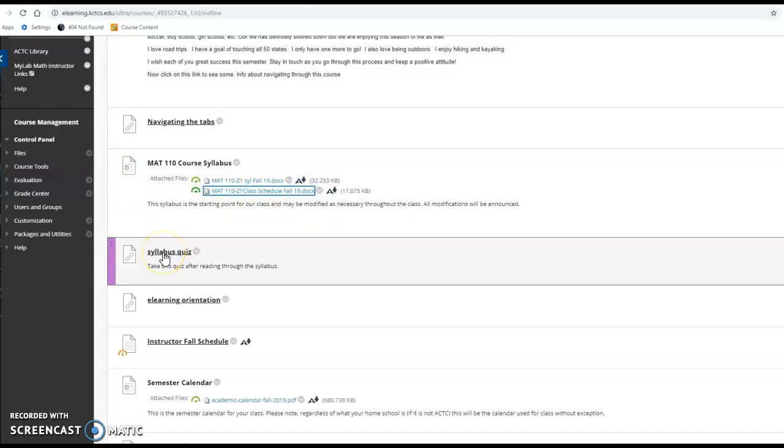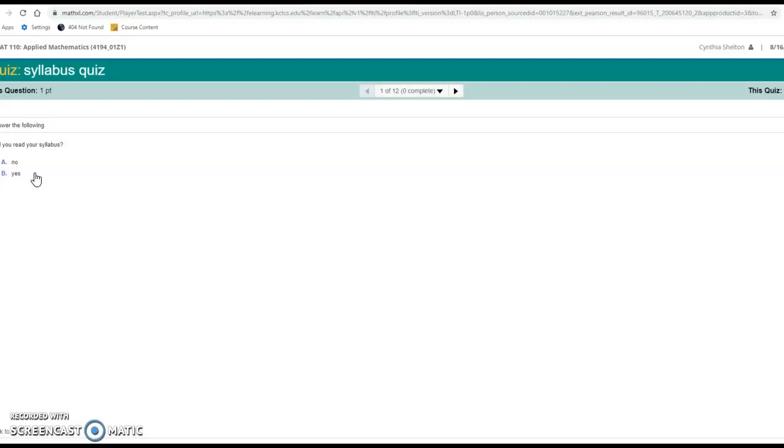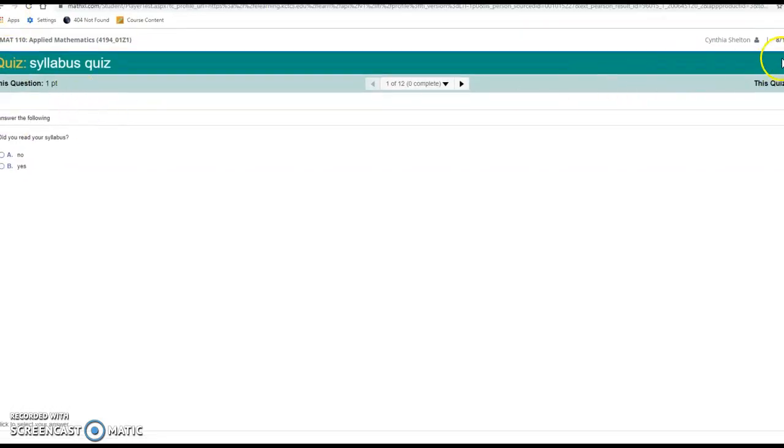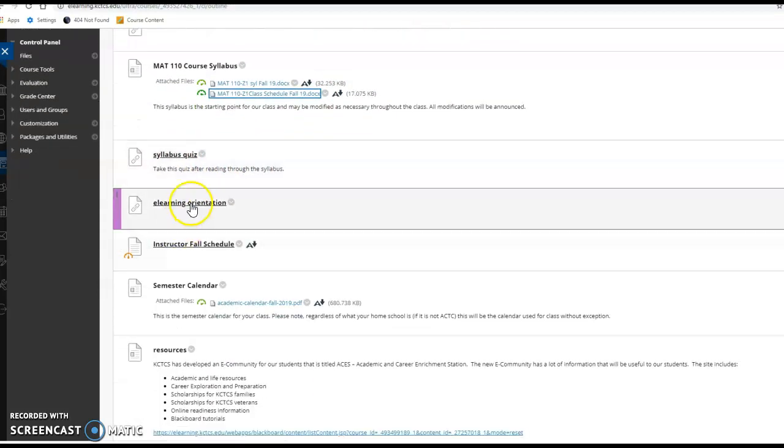Then you will take a syllabus quiz, like I said, by the end of the first week, just as soon as possible. There are 12 questions that pertain to the syllabus. I ask you to acknowledge that you read the syllabus, and that's kind of our legal agreement for how the class rolls. There's a link here. There are other ways to get to the assignments, but there is a link given here in the Start Here section. E-learning orientation, if this is your first online class, I definitely encourage that.